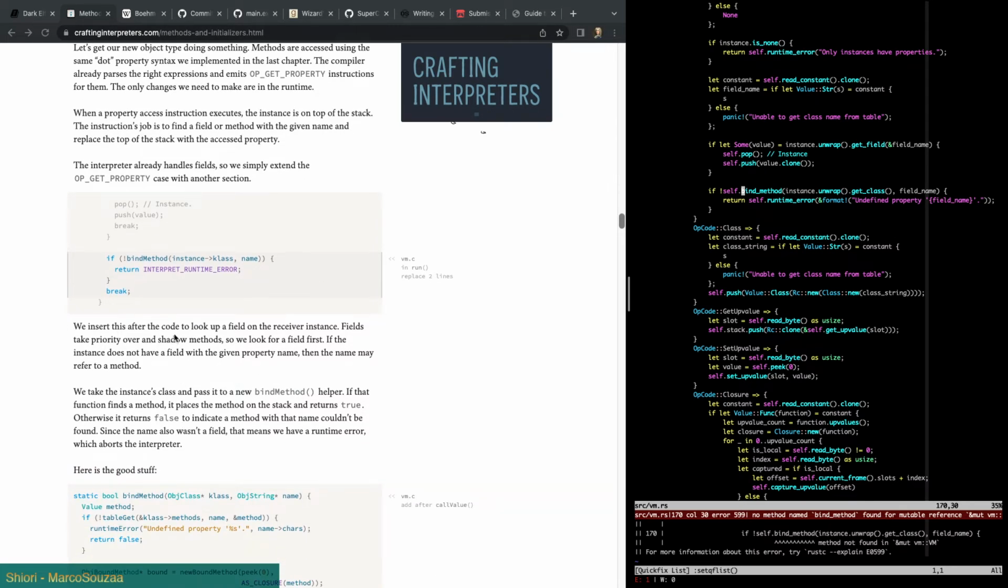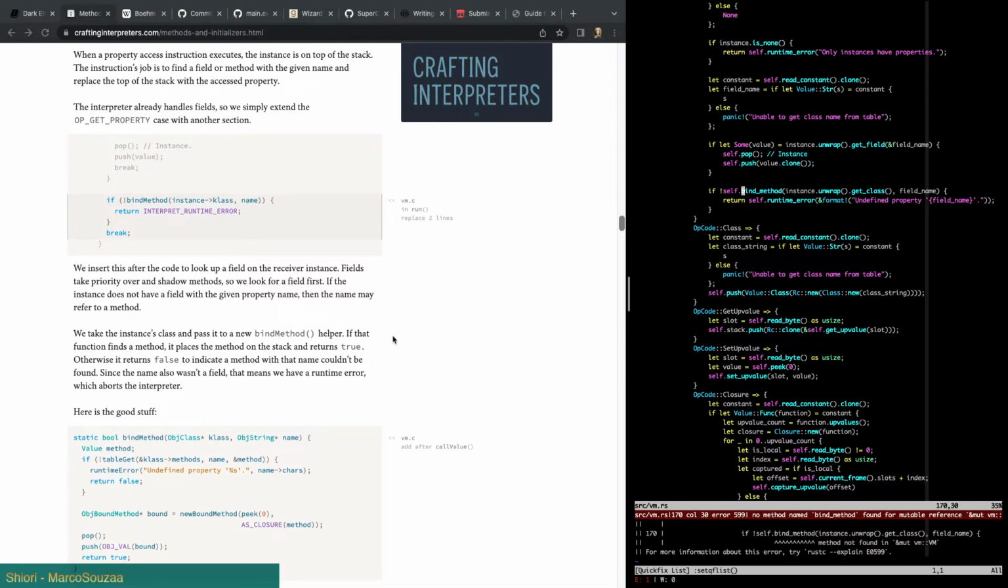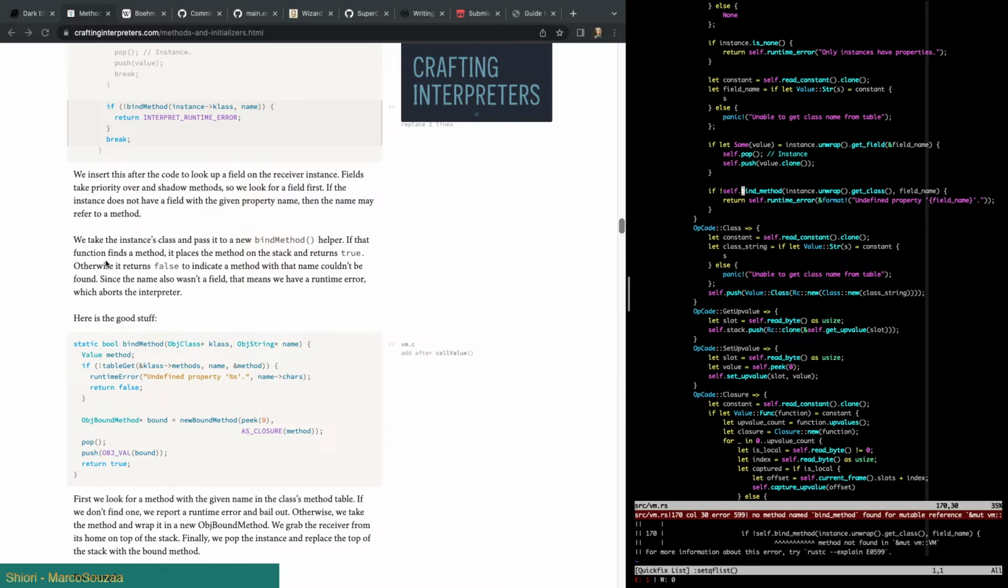We insert this after the code to look up the field on the receiver instance. Fields take priority over and shadow methods, so we look for a field first. If the instance does not have a field with the given property name, then the name may refer to a method. We take the instance's class and pass it to a new bind method helper. If that function finds a method, it places the method on the stack and returns true. Otherwise, it returns false to indicate a method with that name couldn't be found. Since the name also wasn't a field, that means we have a runtime error, which aborts the interpreter.